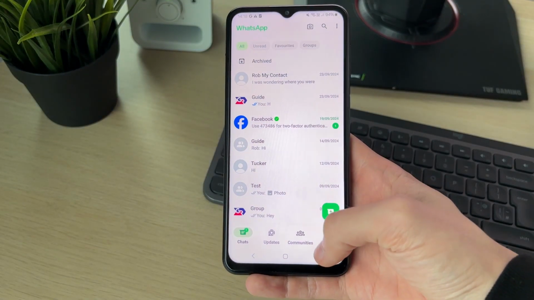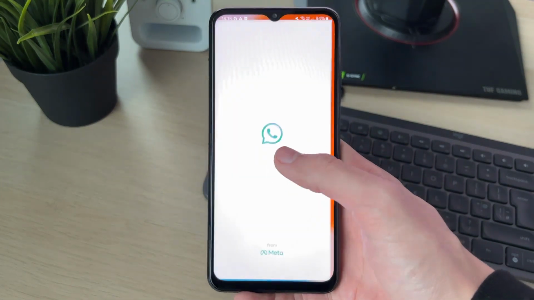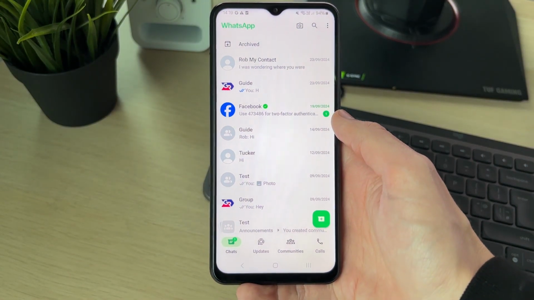If you find they still don't, then click on the three lines at the bottom and restart the app again. That's what I did, and then they loaded. And hopefully that'll have solved your problem.